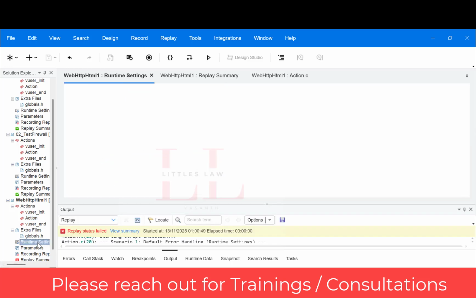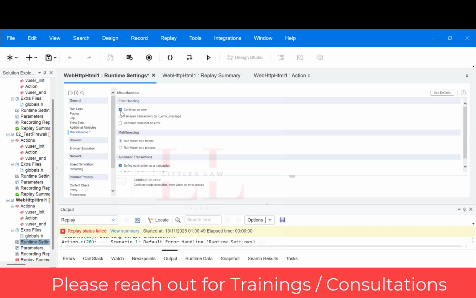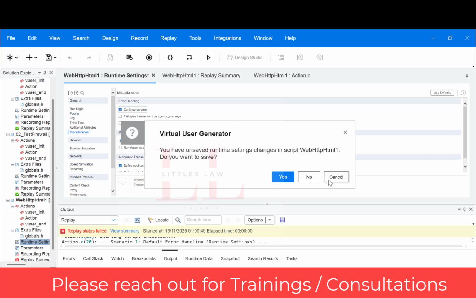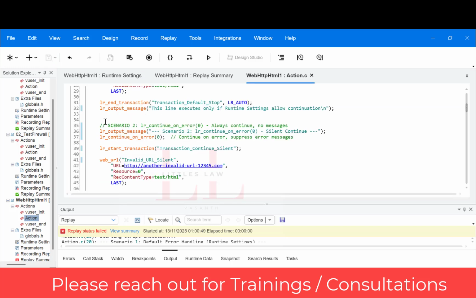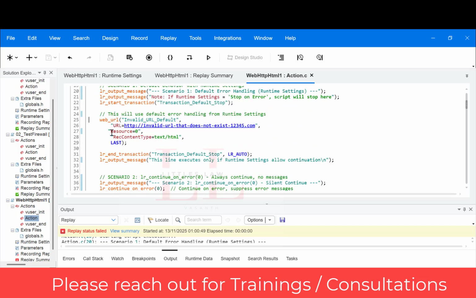So let me go back to the runtime settings and select continue on error. Or you can use another way, where you ensure each scenario uses lr_continue_on_error appropriately. Now let me take you through each setting. Let me save this first. Going back to the code again. Now we are in scenario one, right? Let me explain it first. Let's start with scenario one, where we demonstrate the default runtime settings behavior.